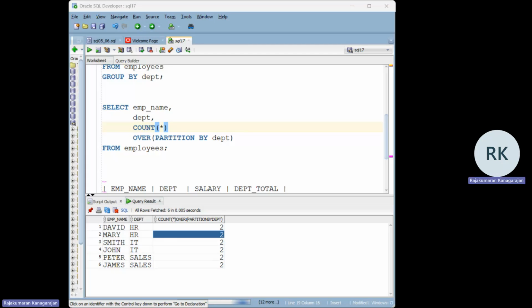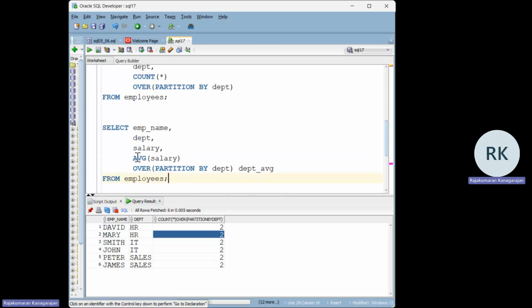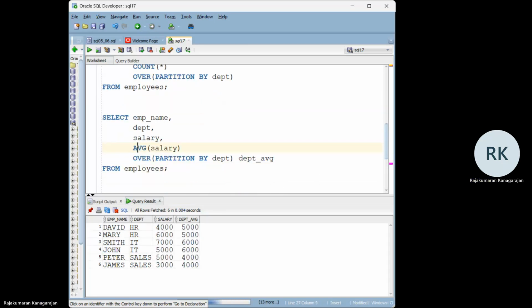Understood with this? Any doubts? So we can also do the same thing with the average of salary as well. We did for count, we did for sum. We can do it for the average also: average salary for that particular department, like average salary per department. Are we good? So basically, as of now, we understood what OVER is.